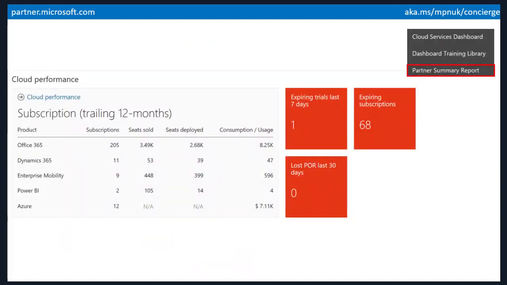And then finally, at the bottom of the partner summary report, you can see the status of your customers' cloud subscriptions, how many seats you've sold, deployed, and the consumption and usage associated with each of these. And you can also see any trials or subscriptions which are due to expire. And remember that this will all count towards your performance in order to achieve competency. So this is quite a key bit of data to take a look at and make sure you're keeping on top of.